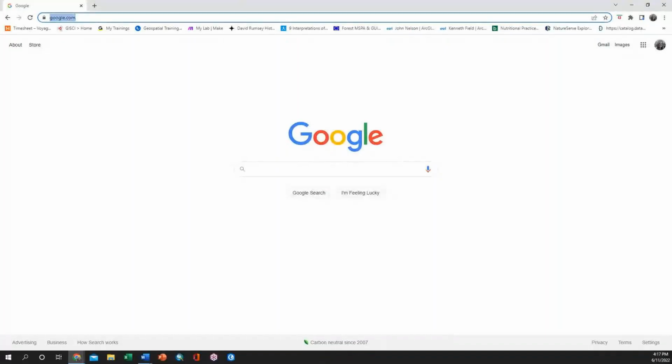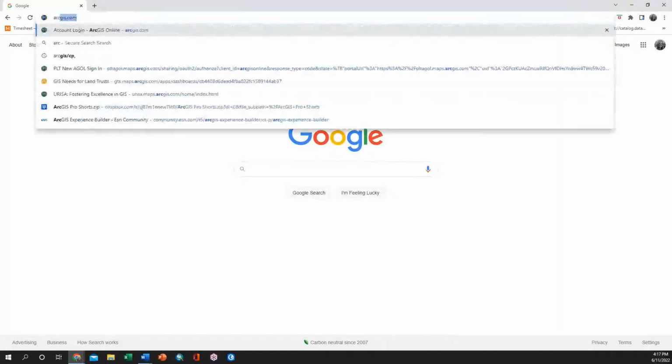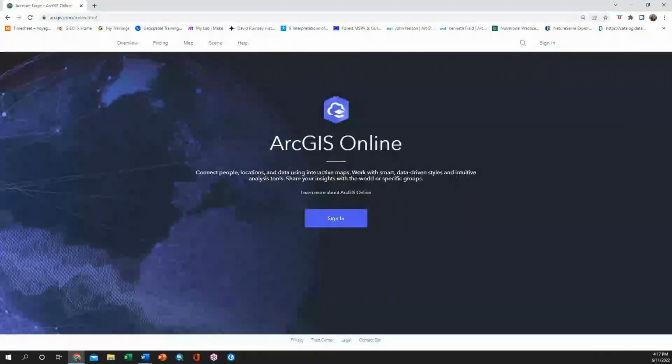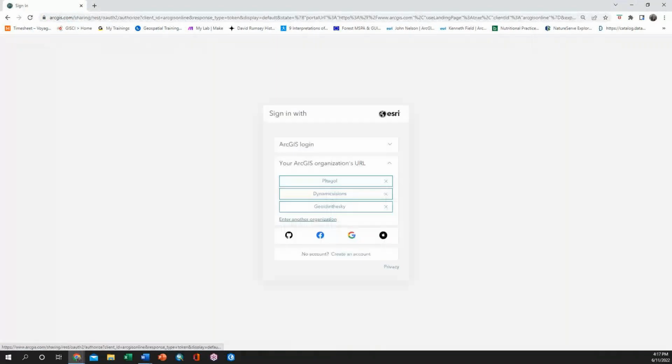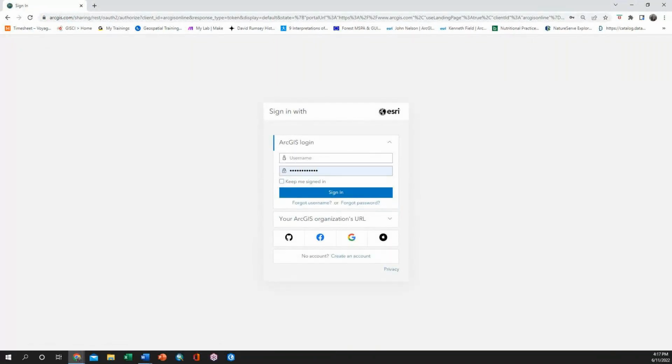If you have a free public account, then your login URL will always be the same. It'll be arcgis.com. When you get to the sign in, you'll use the ArcGIS login at the upper portion of the general ArcGIS login box.